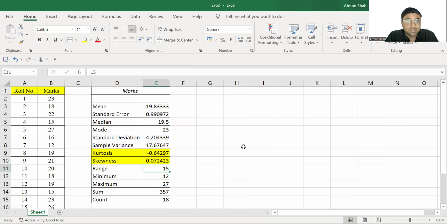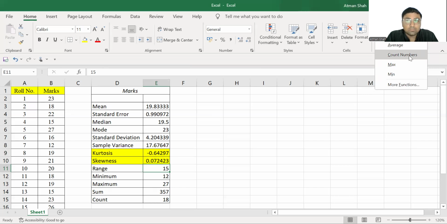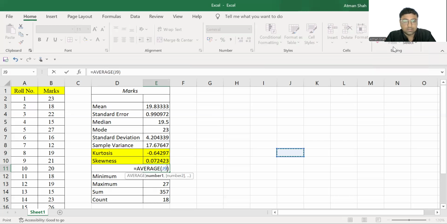We also have another option to find the descriptive statistics. See here, you have this summation sign. Click on the down arrow and you can find the functions: sum, average, count numbers, maximum, minimum. So simply click on average.